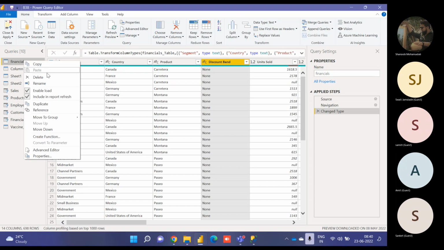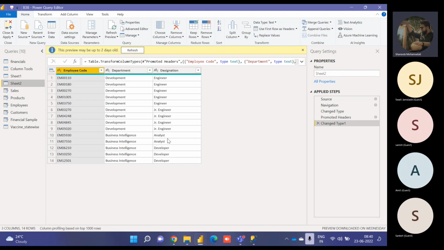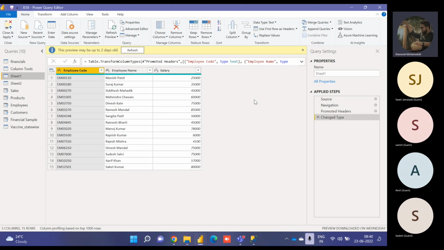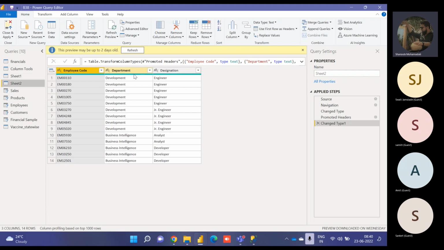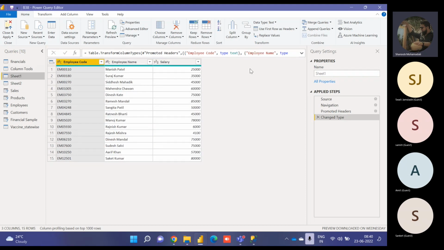Next is enable load. If you see, enable load is the option and there is a tick mark, right? Let's say that I need a table here. So I have sheet 2, correct? What I need is this department and designation column to be physically present in sheet 1. So there is an option of merge queries, which we will learn in our next session. We will use that and bring in these two columns, department and designation, physically here. In this area that you see, it would be appearing.